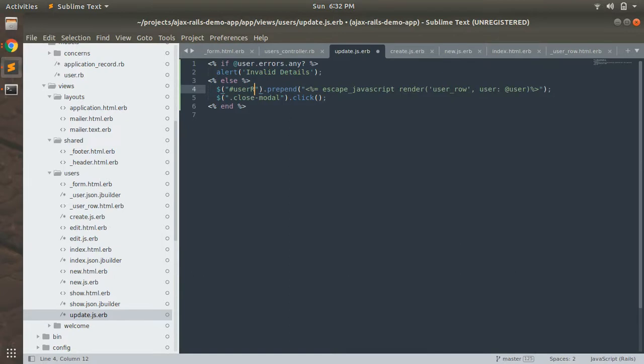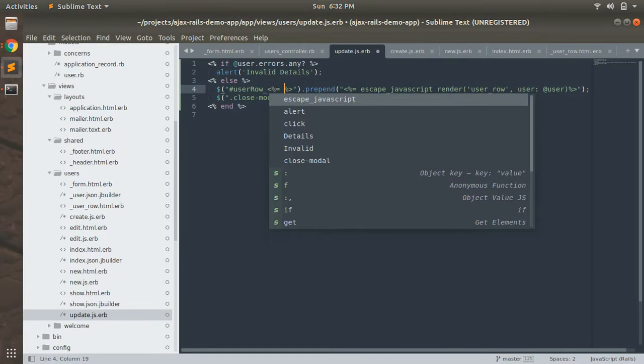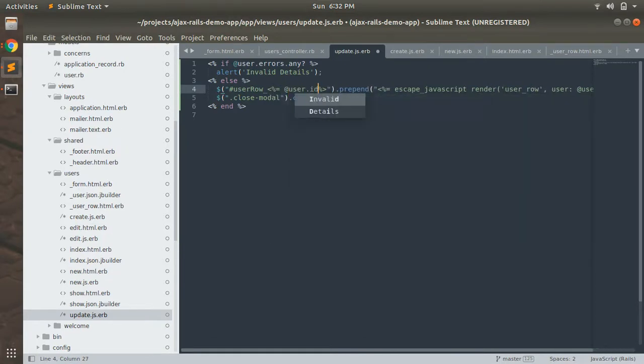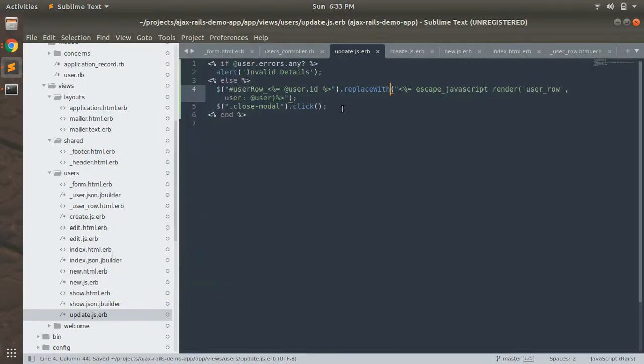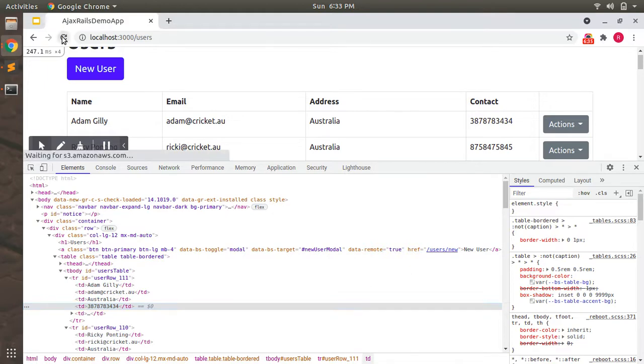user_row_ plus @user.id, and then you can simply use replaceWith. replaceWith is a jQuery function which will replace the content of the target element by the template we are providing. And we just need to do the same thing for hiding the modal when the record is updated successfully. So let's try this. Reload the page.